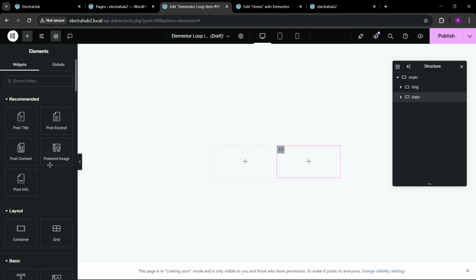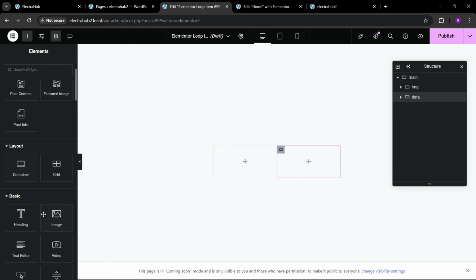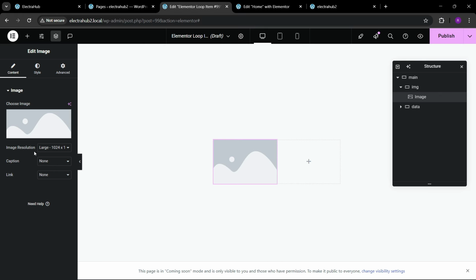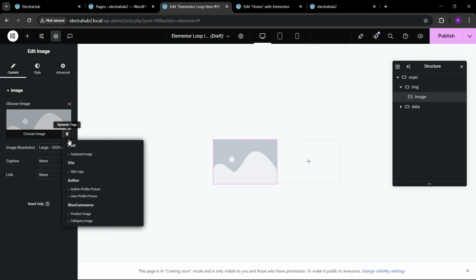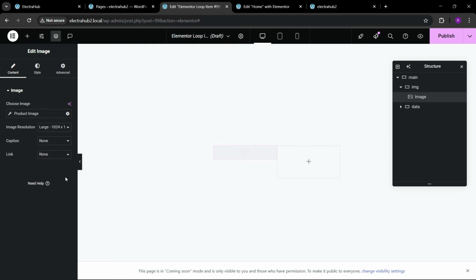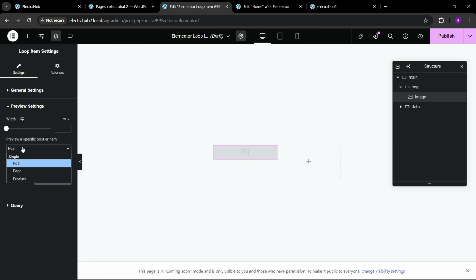Okay, now let's first add the image here. So let's add this image. So right now you can see that we have this image. So here you will choose the dynamic text option. Just go here, and here you will find the WooCommerce product image. So choose that product image, but it will show that no product image will be shown here because we have to go to this, and here we have to go to the preview settings, and here we have to choose the product, and here we can choose any random product. Okay, so let's choose this and apply and preview.